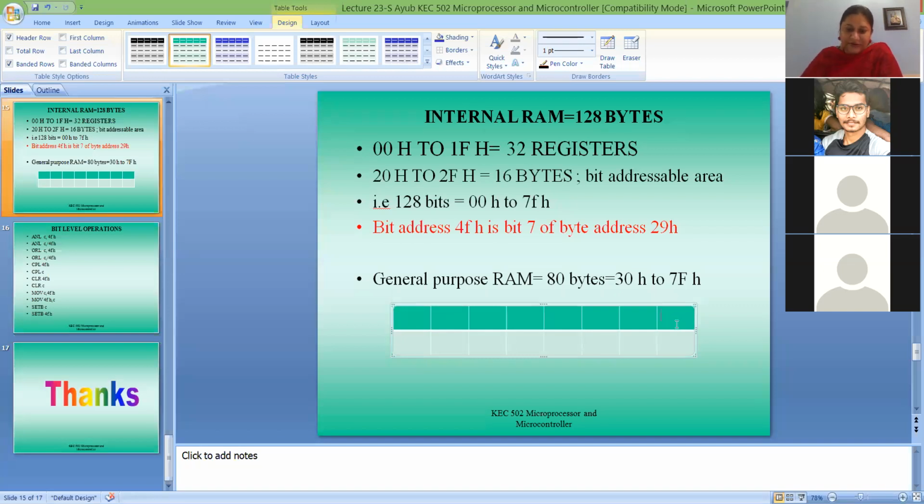So this is my bit 0, B0. This is B1, this is B2, B3, B4, B5, B6 and B7. So these are the 8 bits of one particular byte. Let's say this particular memory location is 20 or 29 hex, whatever it may be.